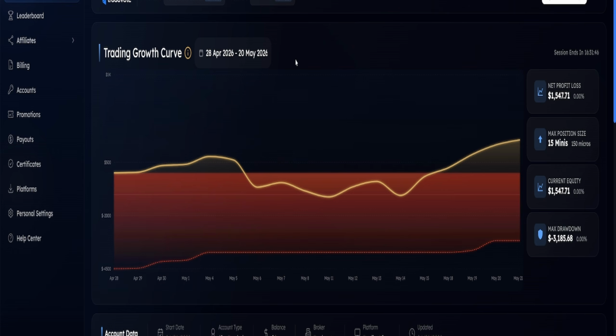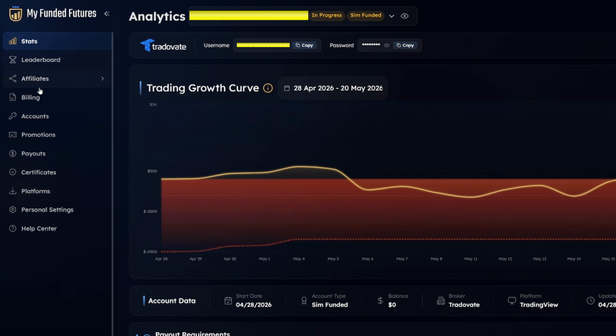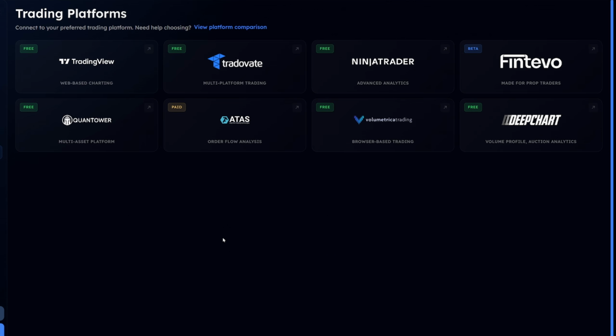Now, this next step is you want to go over to MyFunded Futures and you need to log into the back end because we're going to need to get some credentials. But something I also want to mention with you guys real quick, if you look on this left-hand side under platforms, you can simply click over there and you can see that MyFunded Futures offers several platforms. We have TradingView, which I'm going to show you guys how to connect here in a few moments. We have Tradovate, NinjaTrader, Ventivo, Deep Chart, Volumetric Trading, Ataz, and Quant Tower, all platforms that are able to be traded with your MyFunded Futures accounts.